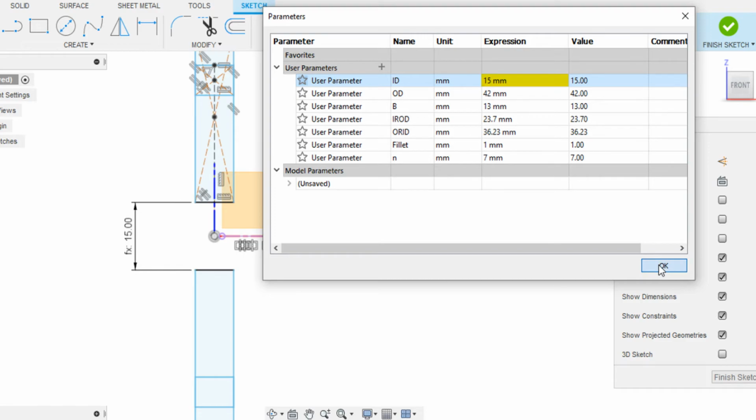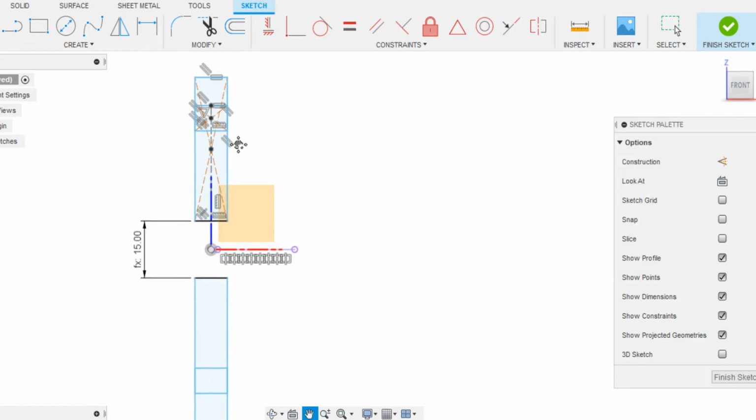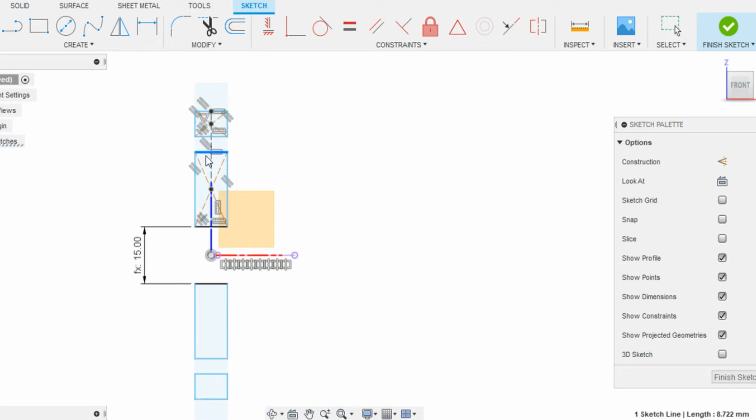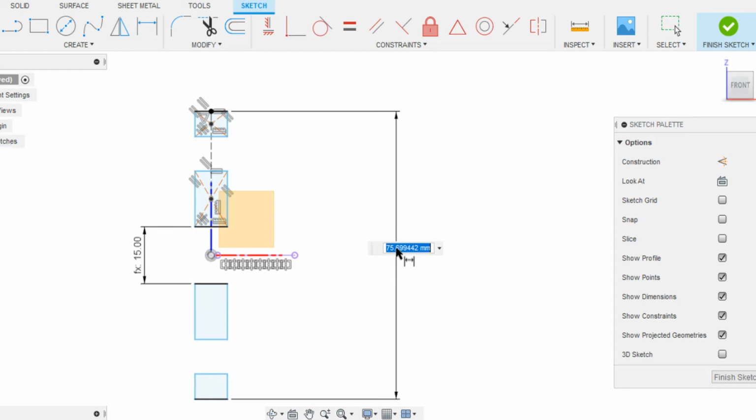Now that you got to know the trick, right? Let's adjust these. The housing dia be OD.